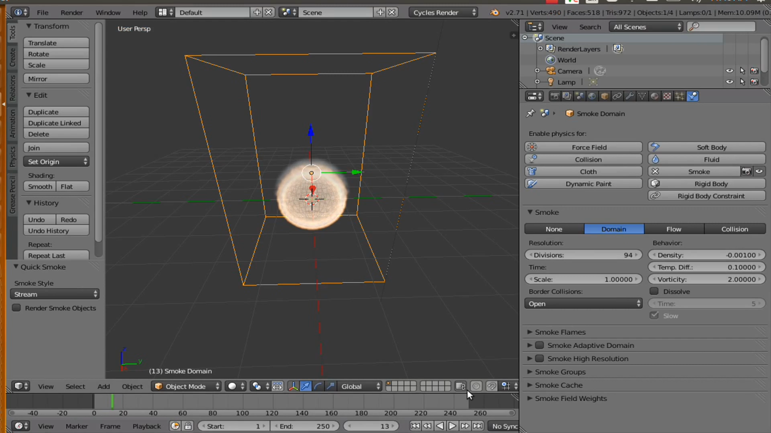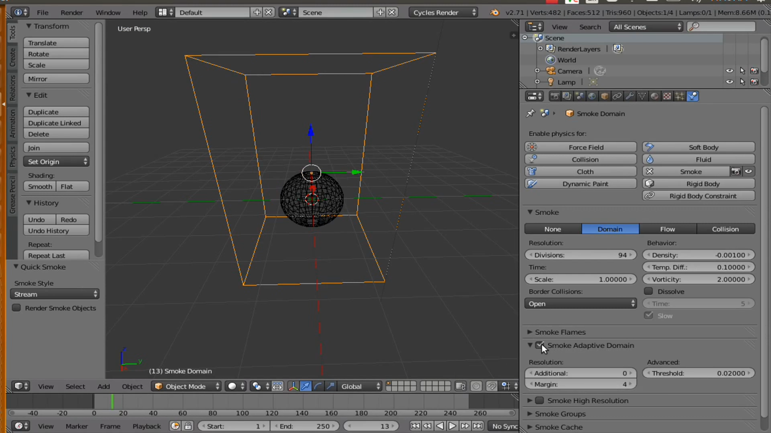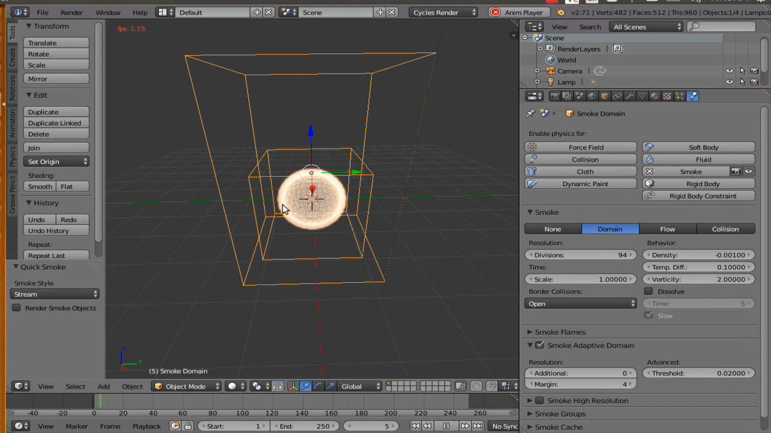Hit the pause button, make sure the domain is selected, and click on Smoke Adaptive Domain. So watch what happens whenever I go to the very first frame and hit play. This little box appears, and it only renders out what is essential. It's not going to render out everything in the domain.